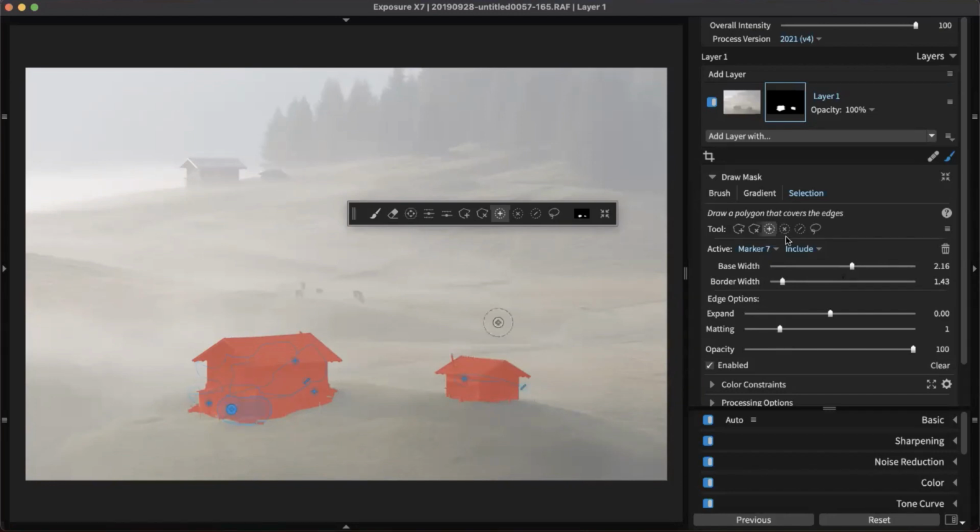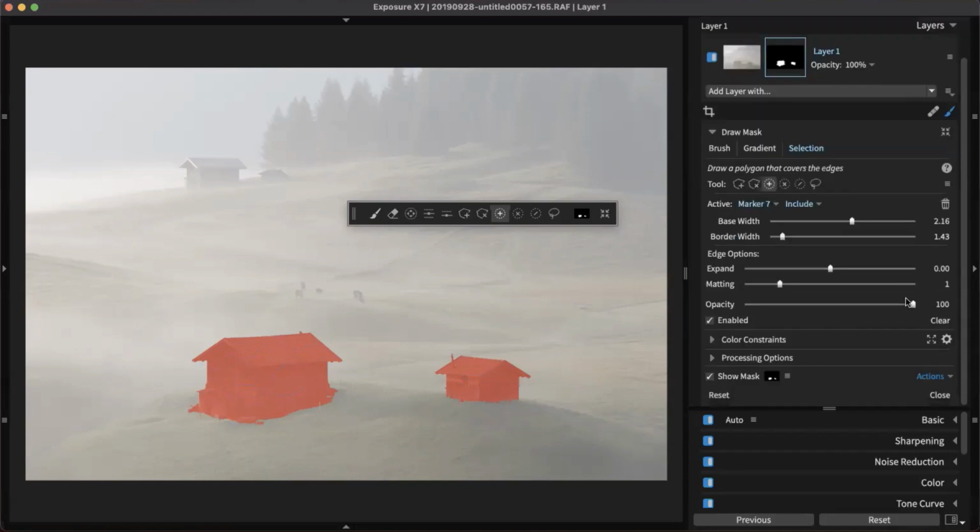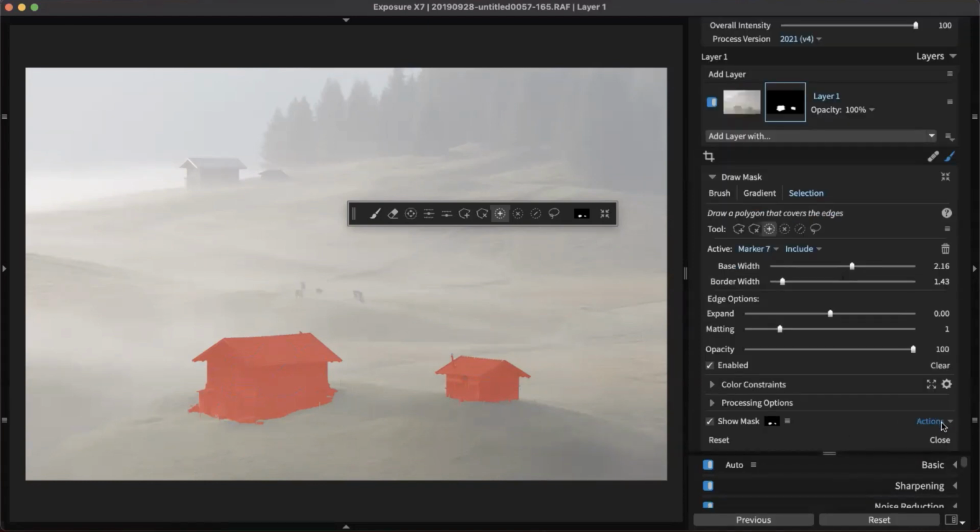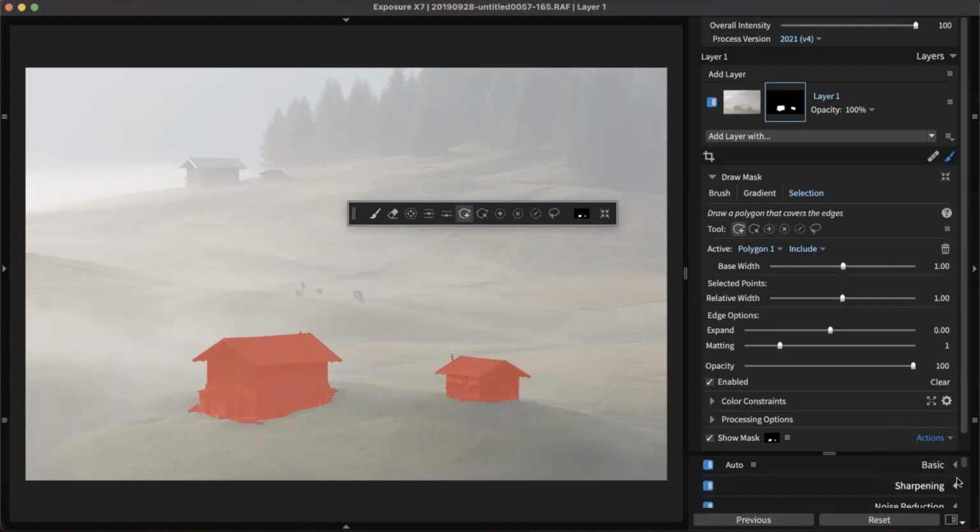So after I've done this too, I can go right here to, where do I go? Nope. I can go right here to, oh, it's right there. That's why I couldn't see it. It's right down here. It says actions. Okay. The actions menu has a couple of different things that we could do. You can use the fill mask, invert the mask, reset the mask. And this one on the bottom that says convert to polygon is the magic button. So I just click that.